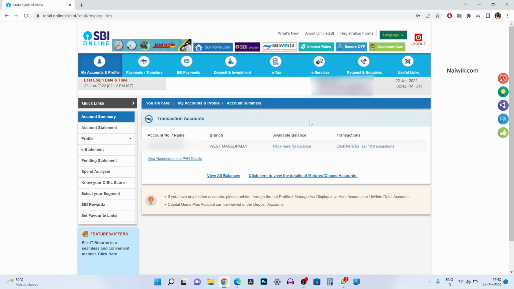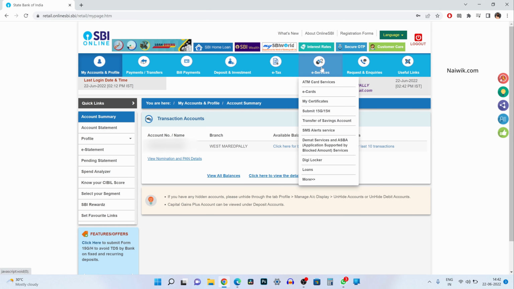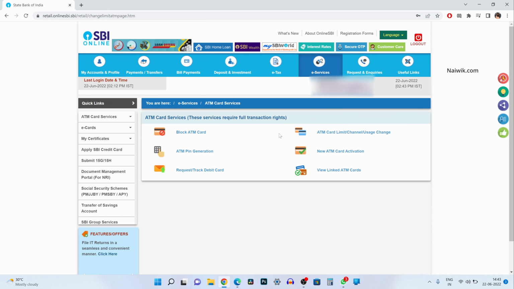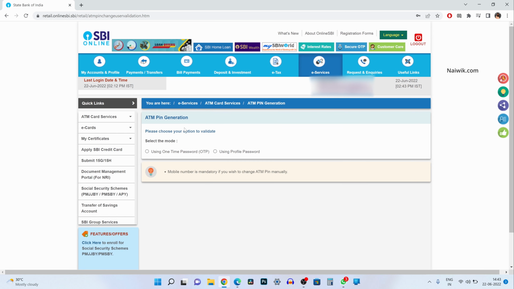From the menu, you can see there is an option called e-services. Mouse over on e-services. Under that, you can see ATM card services. Click on that. Now here you will find lot of options. You need to click on ATM pin generation. Click on that. And over here you can see that it is asking you to select the mode.